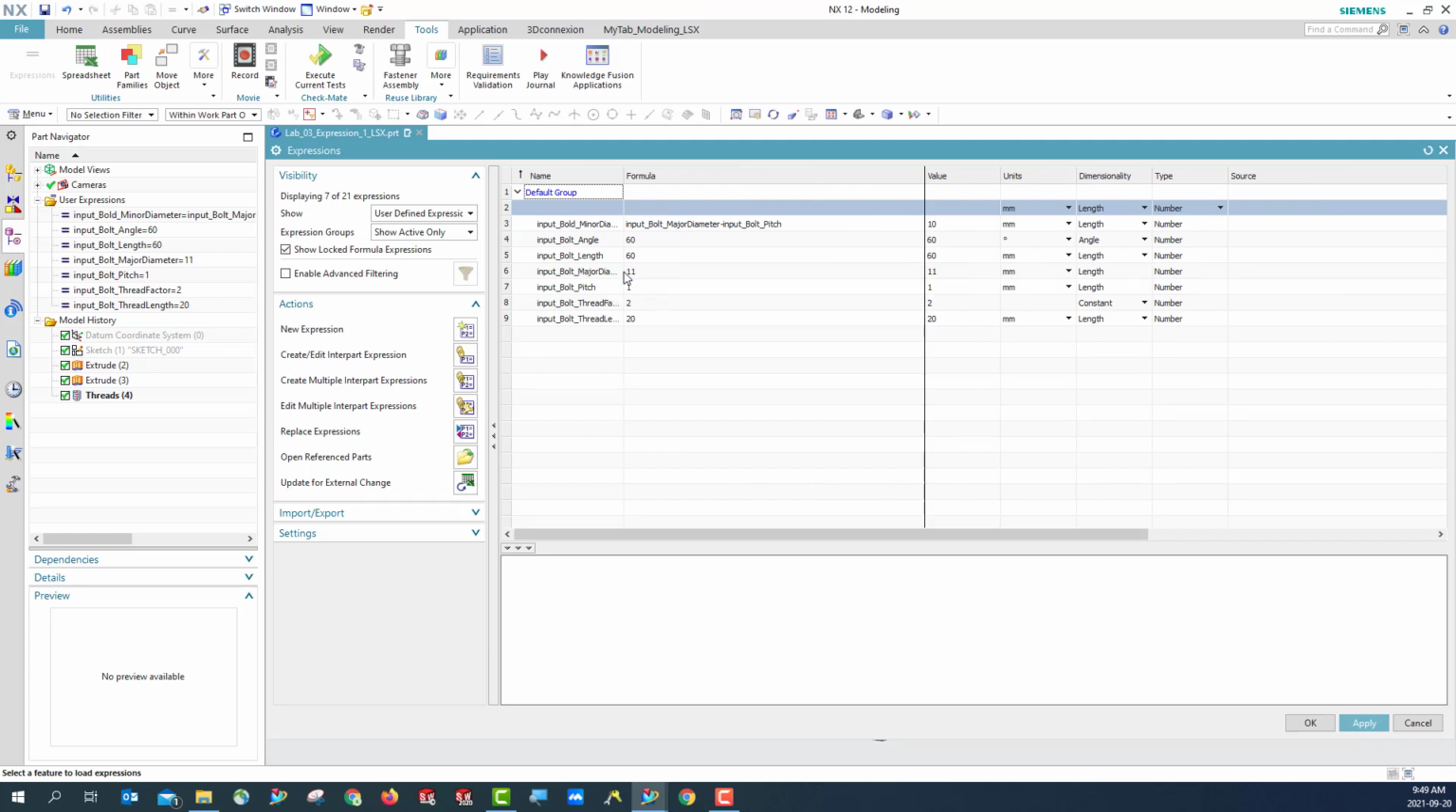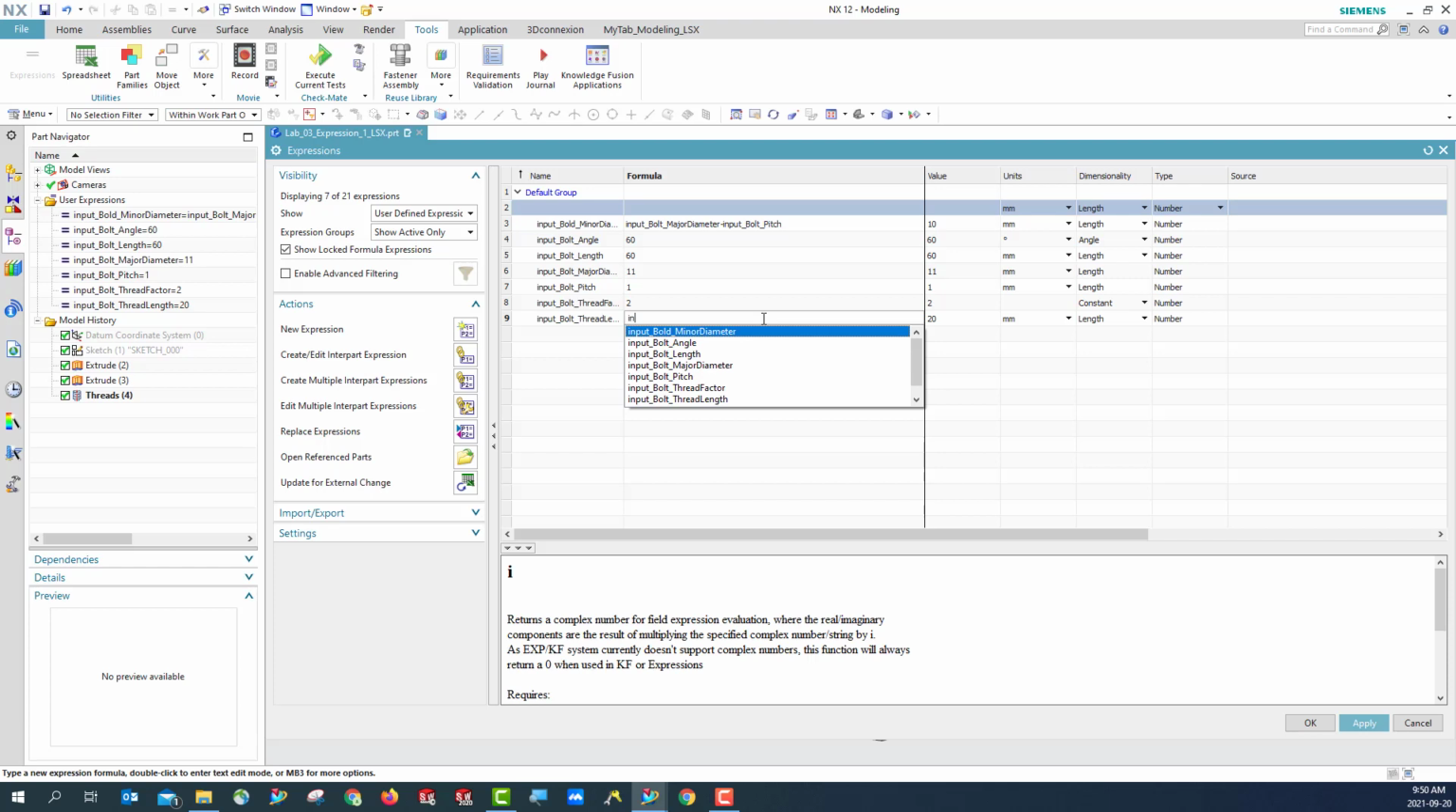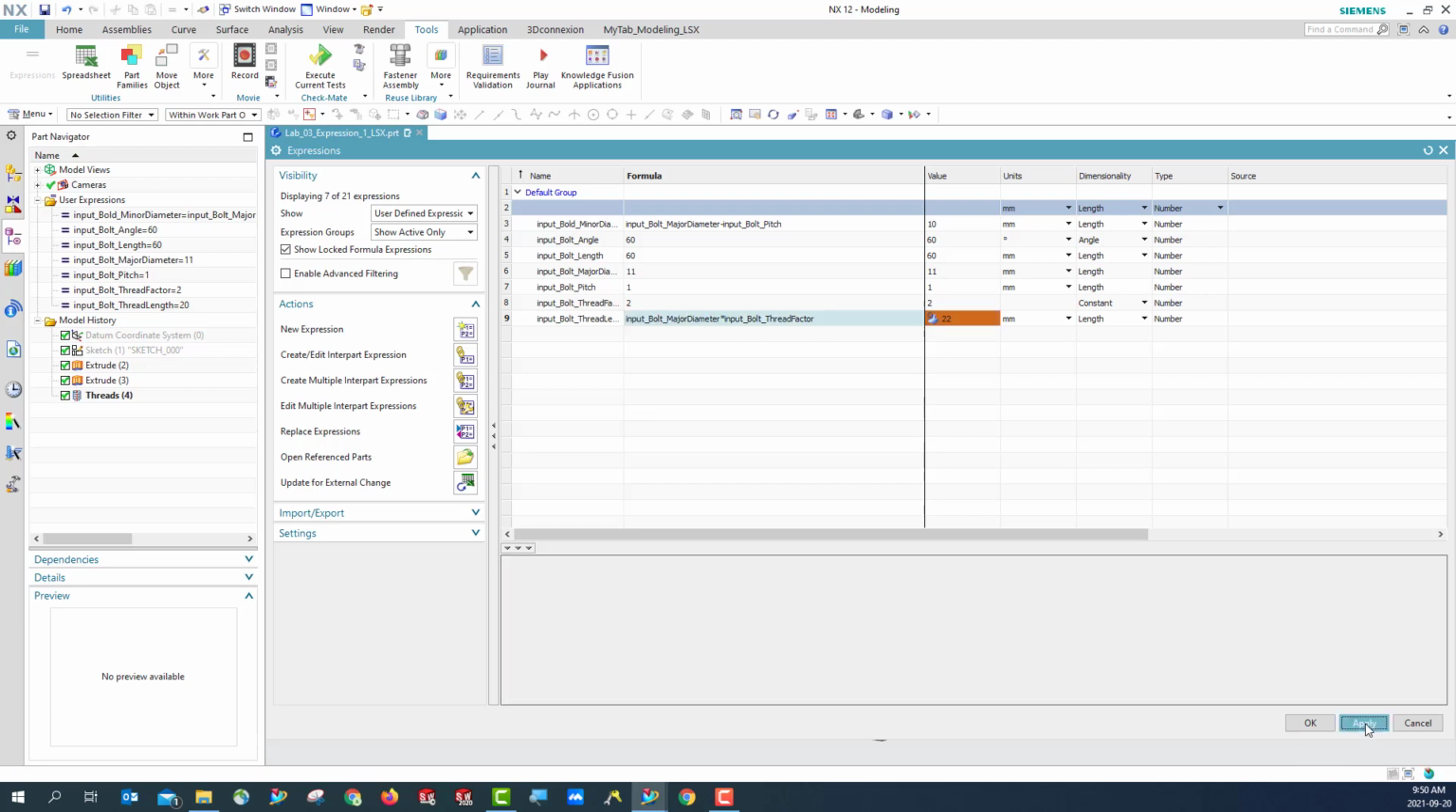So we would like to make the thread length associated with my major diameter and this thread factor. So I would like to give a formula: input bolt major diameter times input bolt thread factor. So we're supposed to get 22. Let's apply. You can see 22 is being given here, right? Okay.